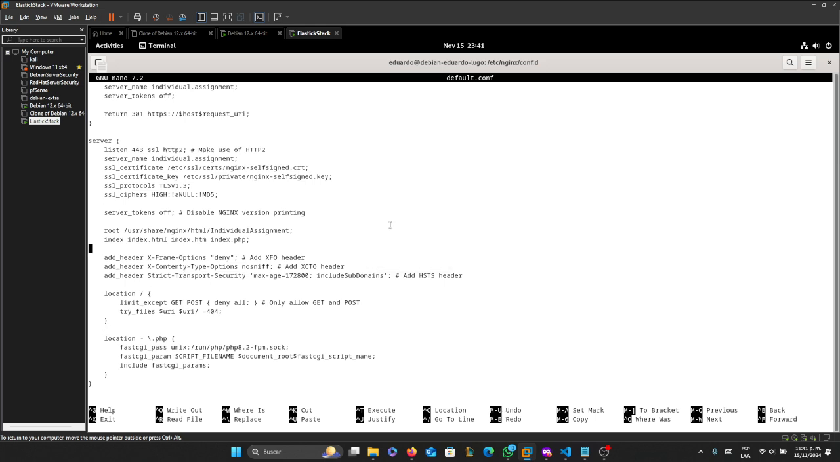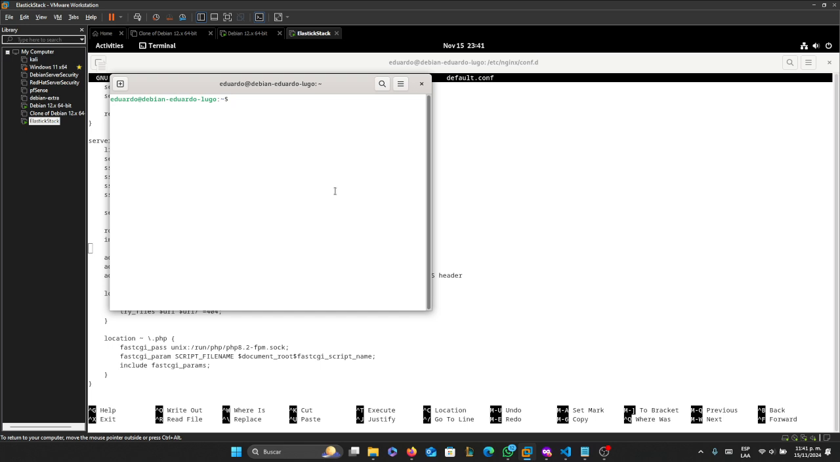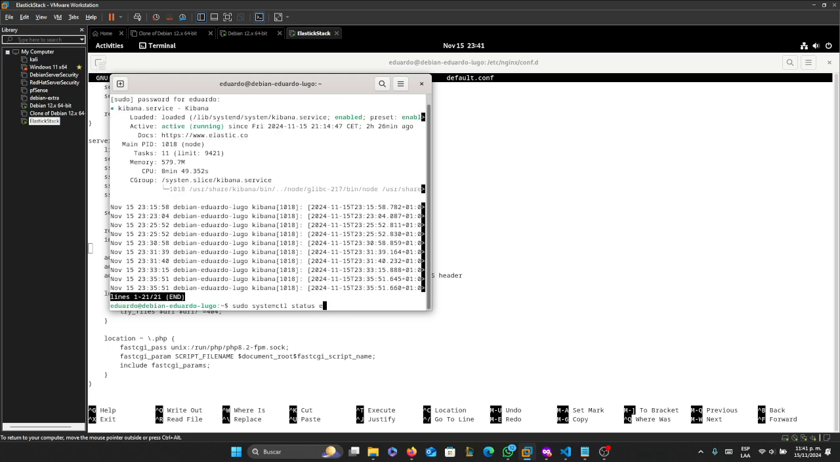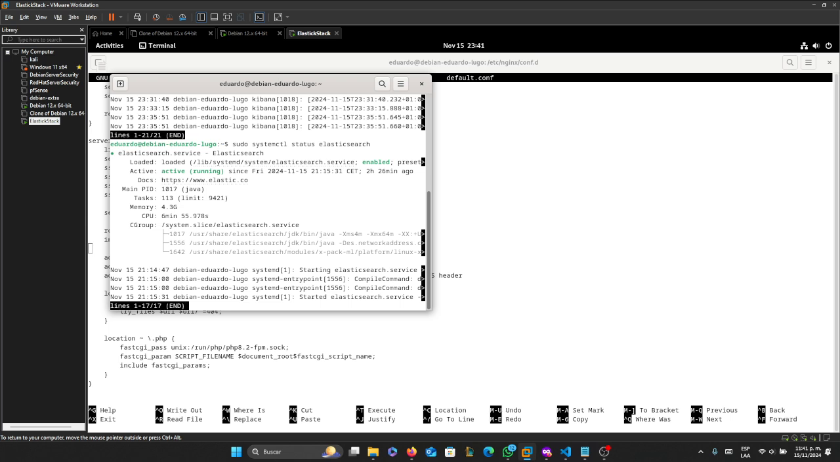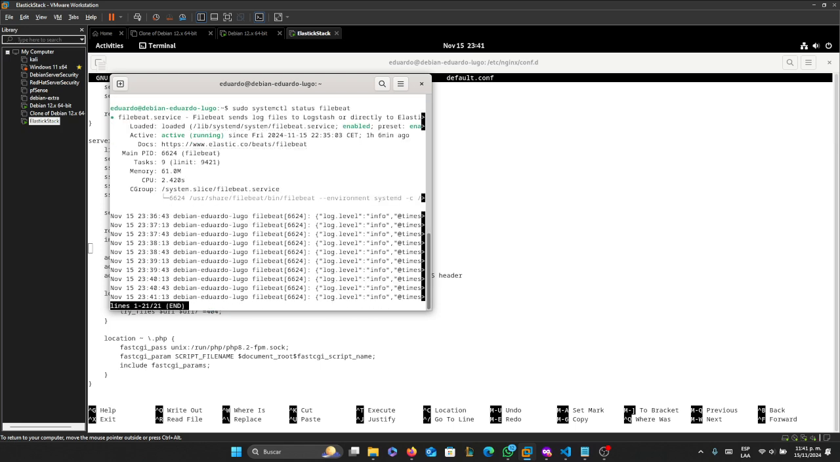Then I can show the status of the ELK stack. So if I do sudo systemctl status, Kibana is active and running, Elasticsearch is active and running, and Filebeat is active and running.